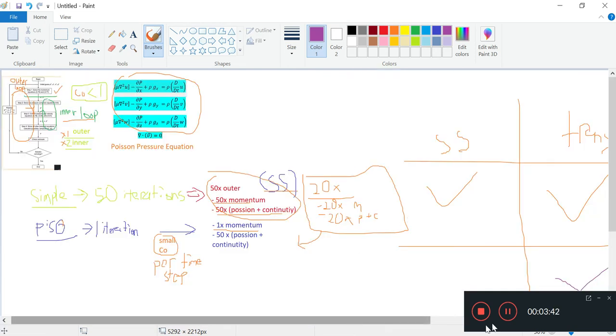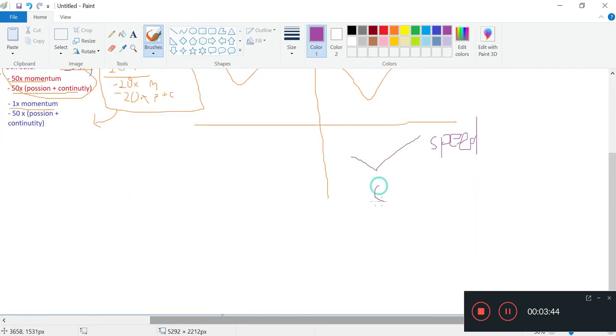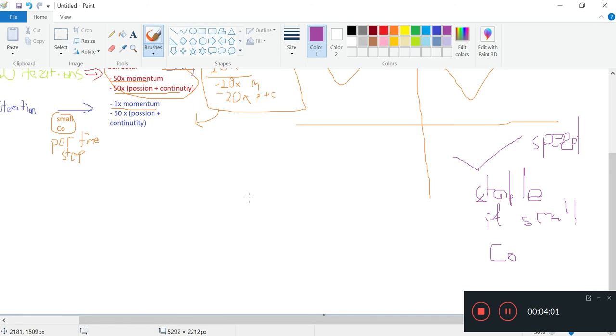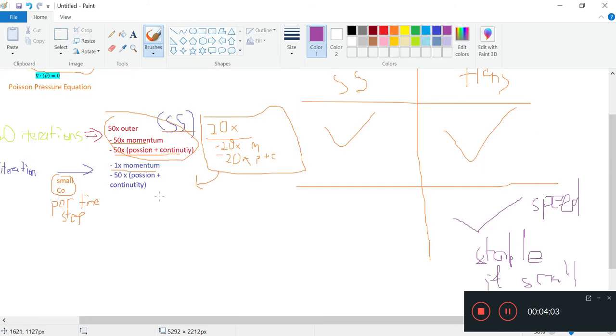So it is stable if you have a small Courant number. Okay, so if you reduce your time step enough, it will be pretty stable, and you don't need to solve the momentum equation again and again.